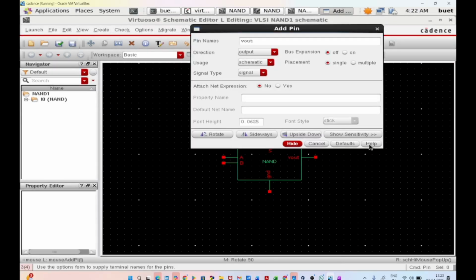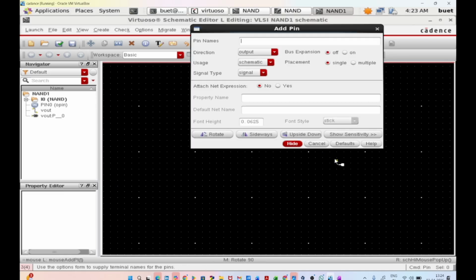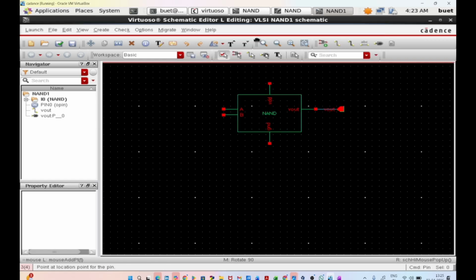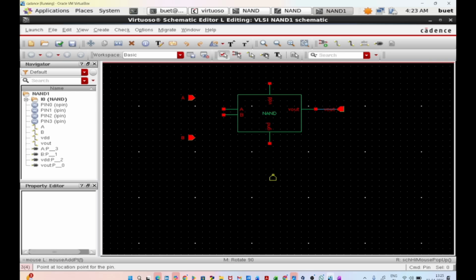Give the name as V. Enter and then rotate it. Then click on W for connect here to here. Then click on P. It will be here in the output. Then change it to input and give the pin names as A, B, VDD and then G and D. Then click enter, put A here, put B here, put VDD above and put G and D below.